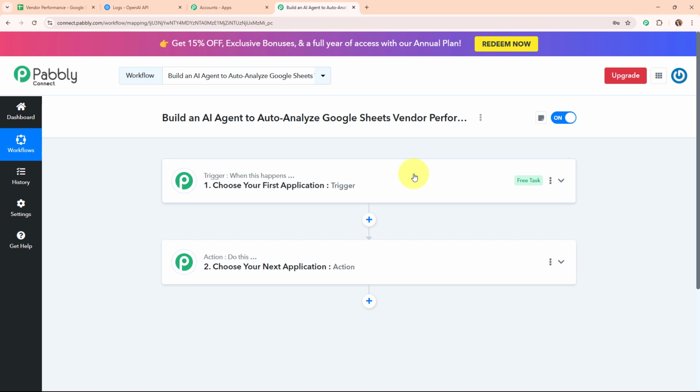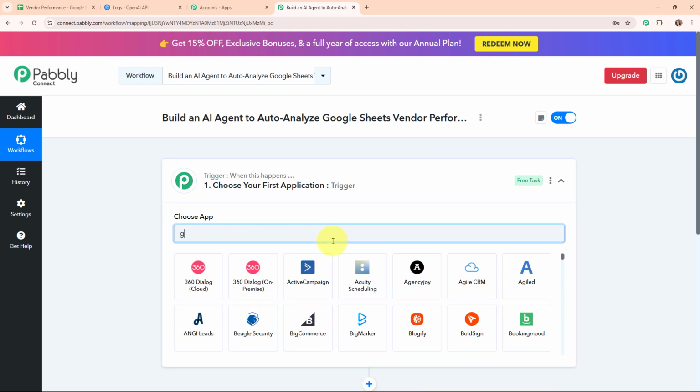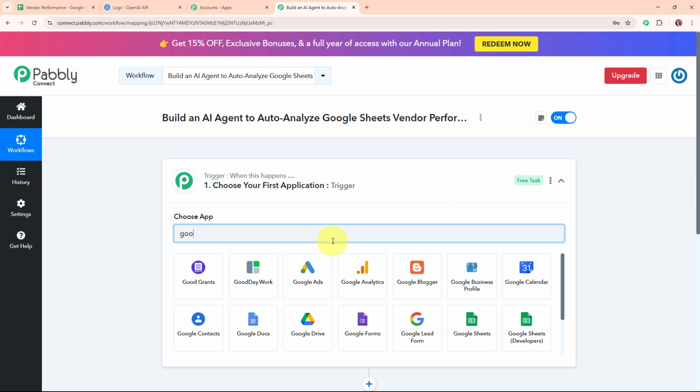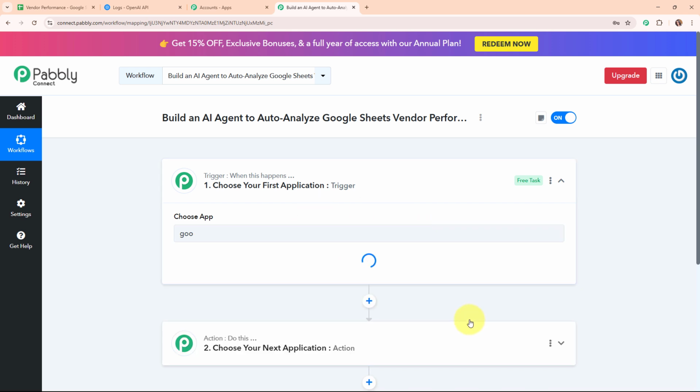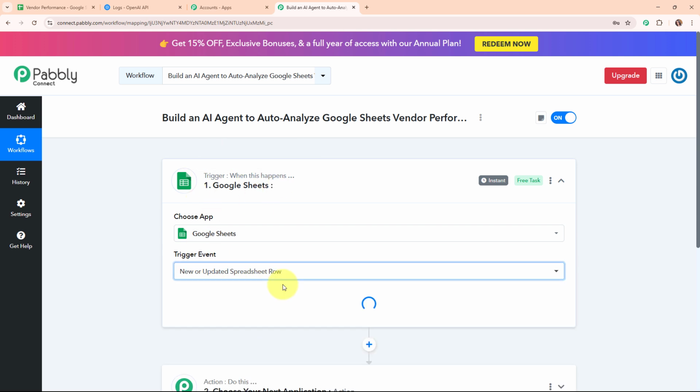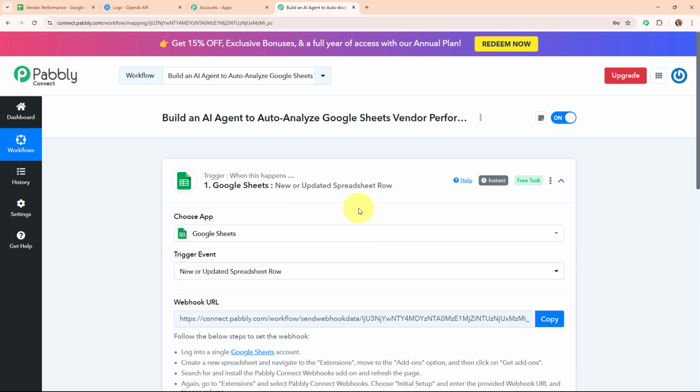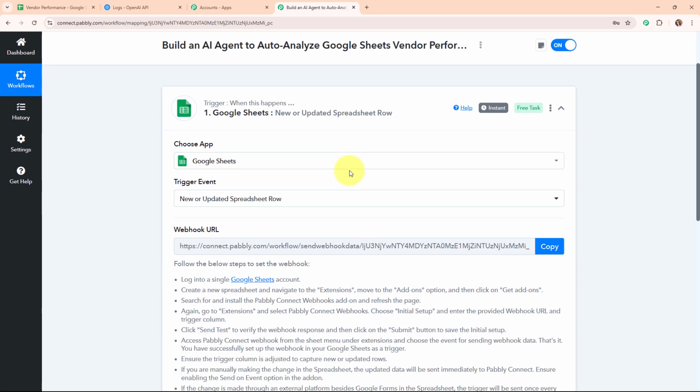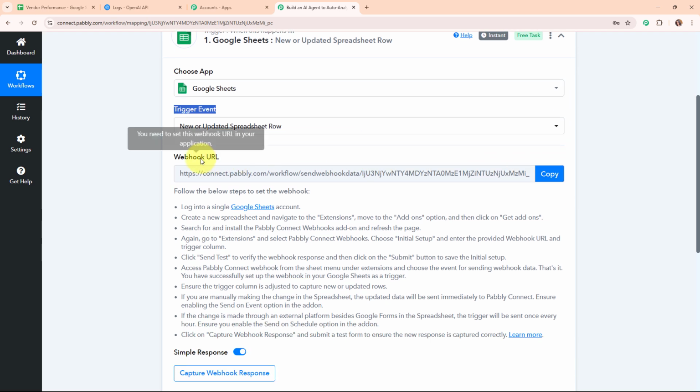Now let's begin with our automation by simply setting up a trigger. So here I'm going to select my trigger application as Google Sheets, as I am adding new vendor performance detail in my Google Sheets. Google Sheets is a free web-based spreadsheet program that allows you to create, edit and share spreadsheets online. In my Google Sheets trigger step, I'm going to select my trigger event as new or updated spreadsheet row, so that whenever we add a new detail in our Google Sheets, Pabbly Connect is going to capture the response automatically and instantly, or you can say this entire workflow is going to get triggered.